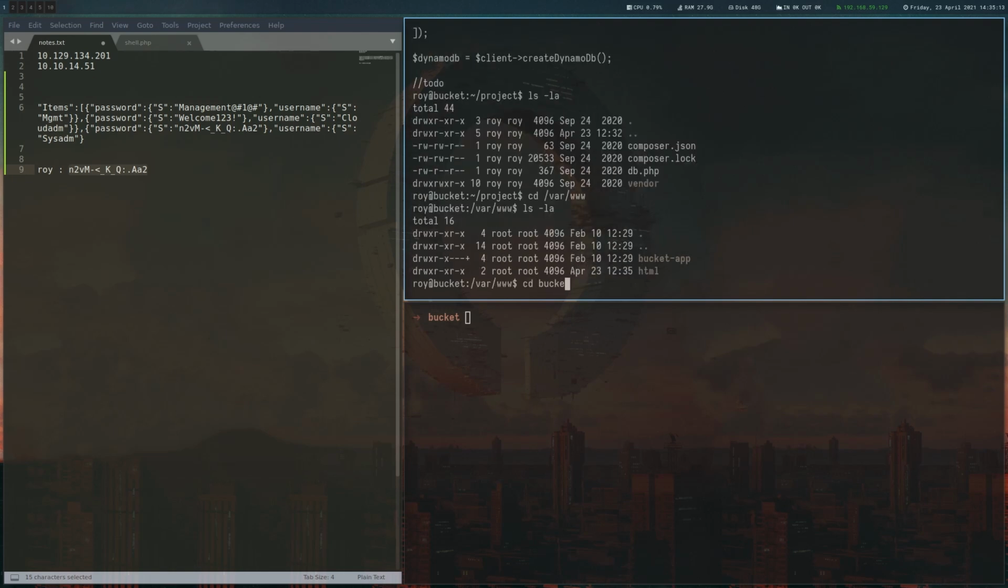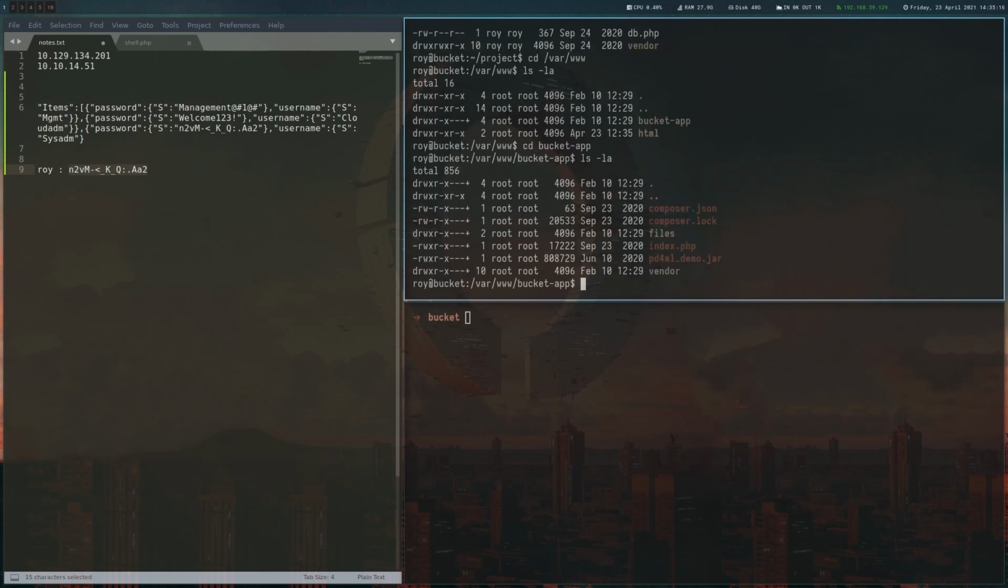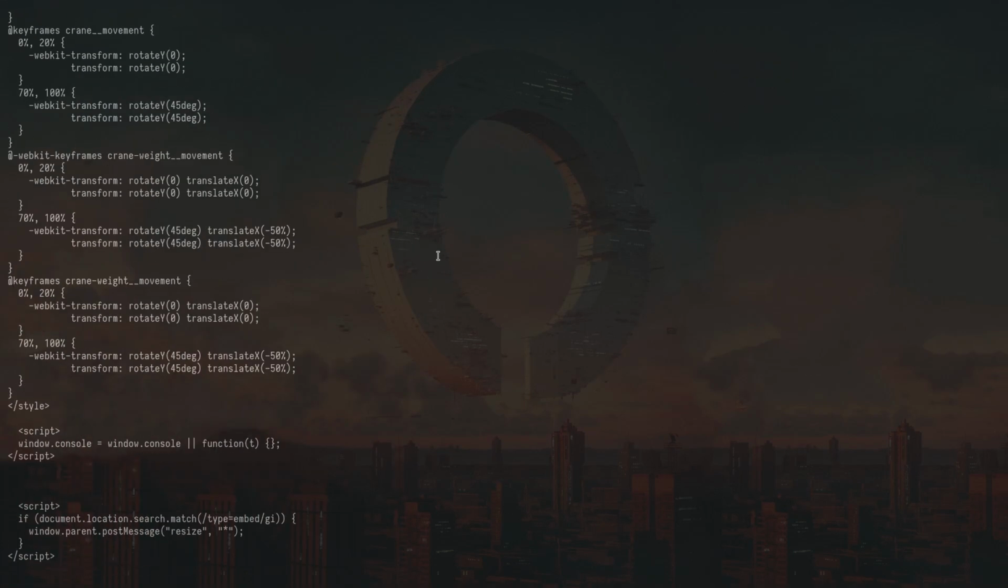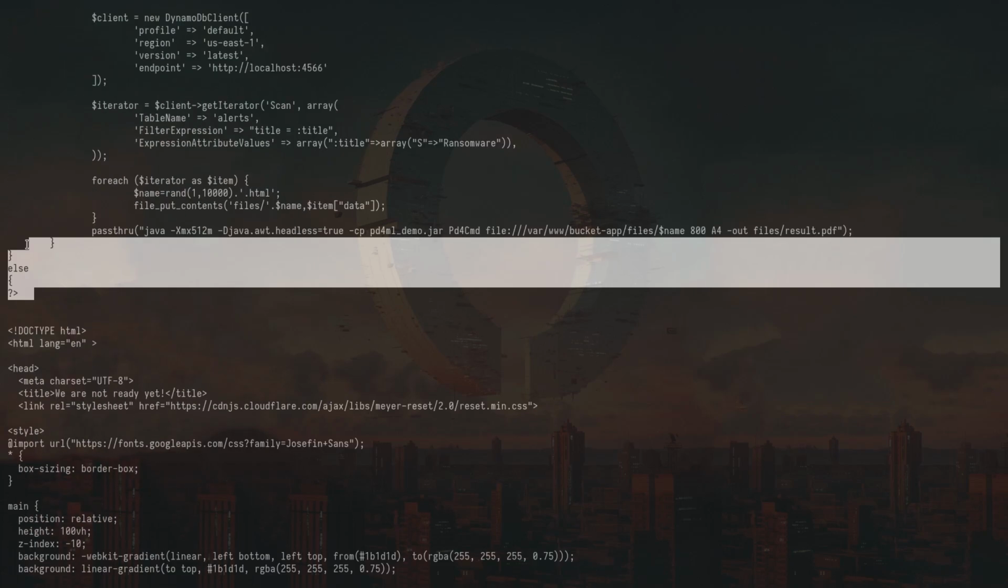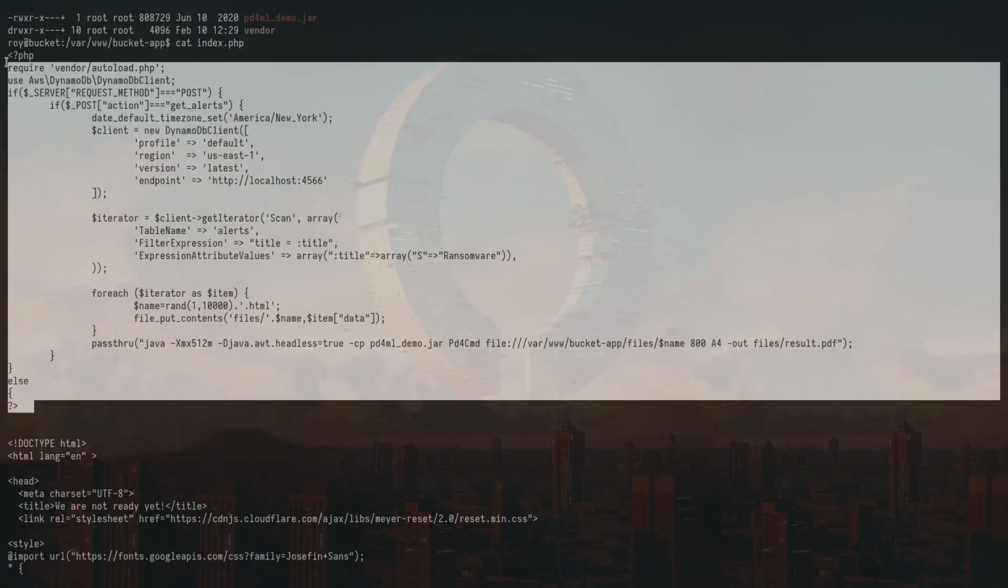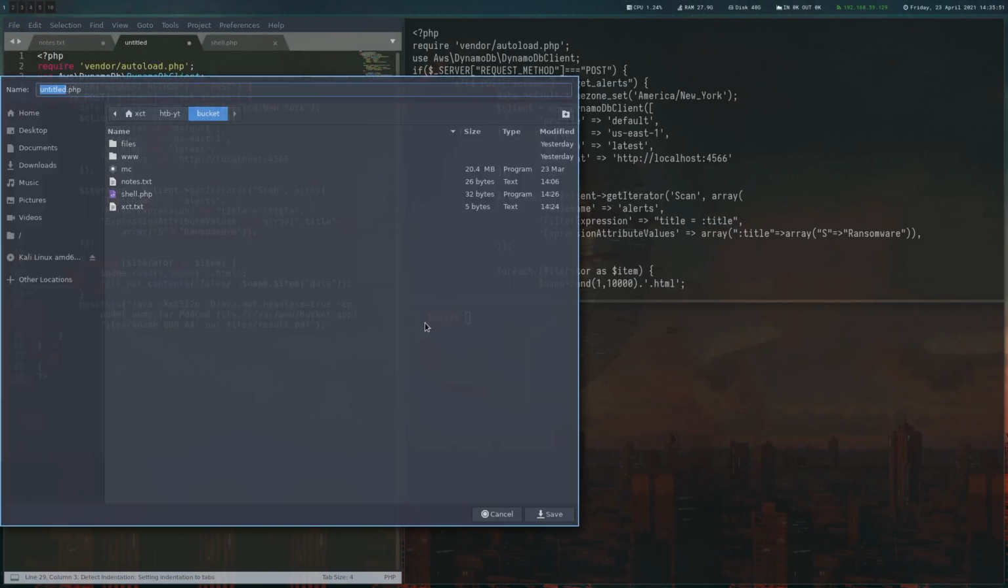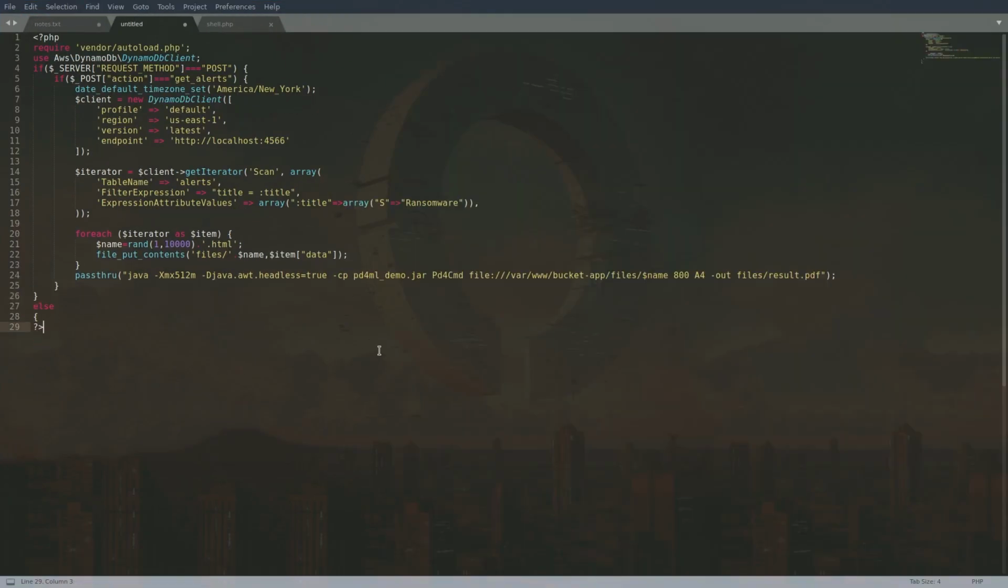So there's this bucket app. Let's see what that is. index.php. Going to go to full screen here. And if you scroll all the way to the top, there's some PHP code here. So let's copy that. So we get some syntax highlighting. And let's go through the code a bit.